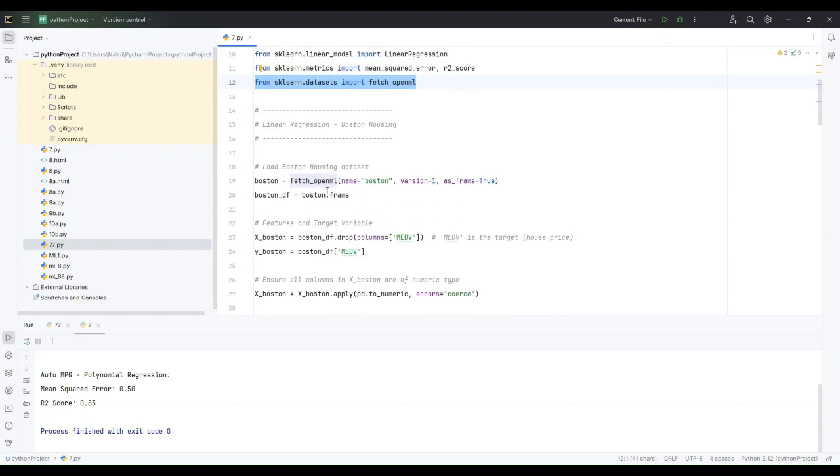So next we fetch the housing data. So this statement fetches the Boston housing dataset from OpenML and loads it as a pandas data frame. Here, this statement stores the data frame in a variable called boston_df.